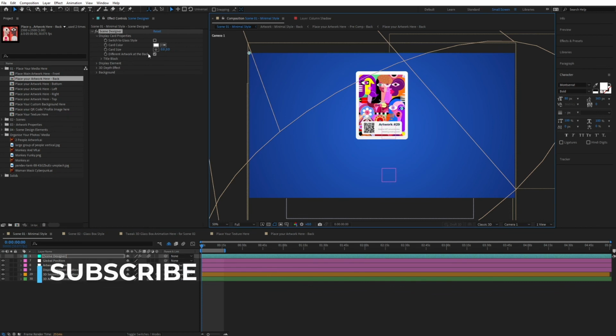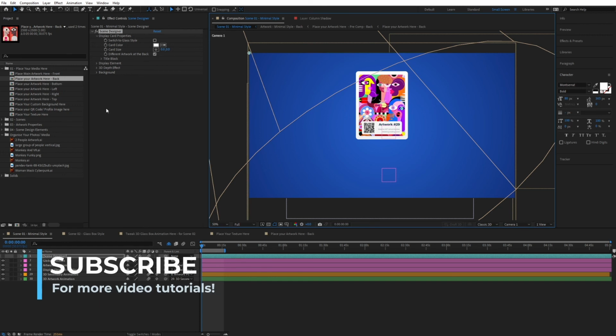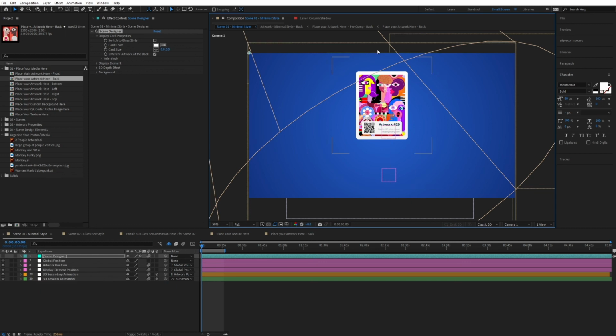So those are all the new features. As you can see, we have made a whole makeover of the scene designer, and hopefully it will help you to create new things and offer you a flexible solution to display your artworks.